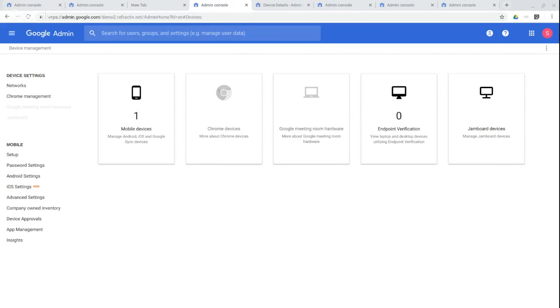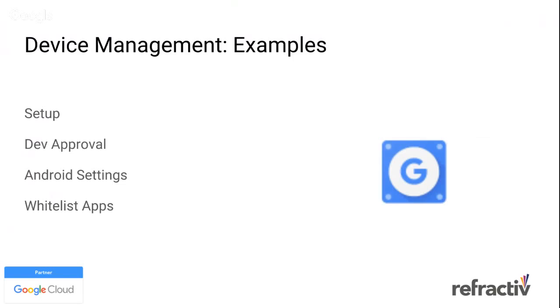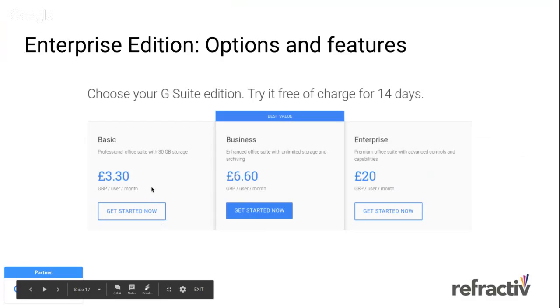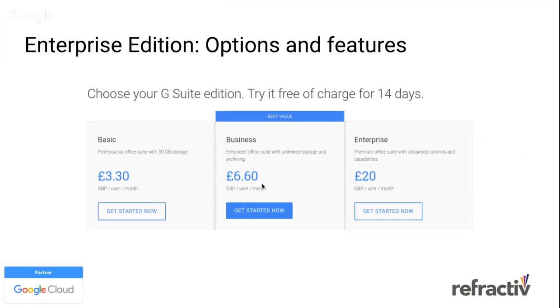I'm hoping you're staying with me, and I'm going to move on to the next bit, which is to talk about Enterprise Edition. This is just a cut and paste from the website for the pricing for the UK. You've got the basic edition on a monthly price, £3.30. You've got business at £6.60, and a big jump to enterprise at £20 a month per user. So this really is aimed at larger businesses and enterprises. But we do have a couple of clients at the smaller end who do use this, and there is great benefit in it if you can justify the cost rise.